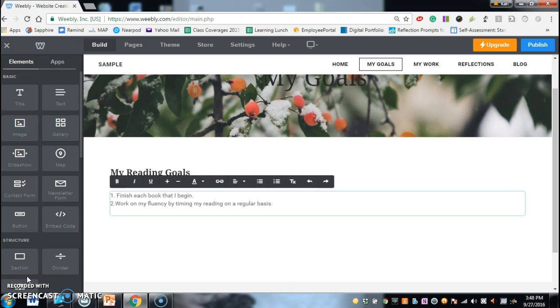Some of you might be wondering where these goals are coming from. If you remember, about a week to 2 weeks ago, I had you fill out a sheet where it mentioned that you needed to choose 3 reading goals. So these are those 3 reading goals that we talked about. So you're going to write those in here. If you don't have your paper with you today, see me and I will give it to you.